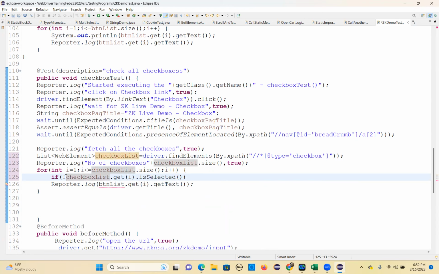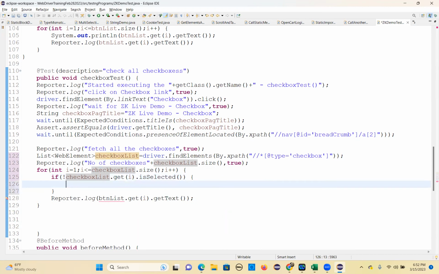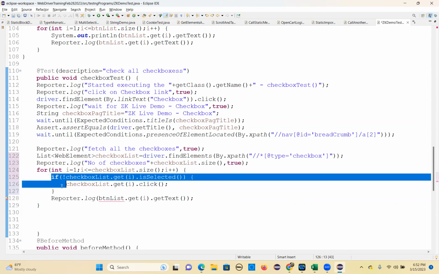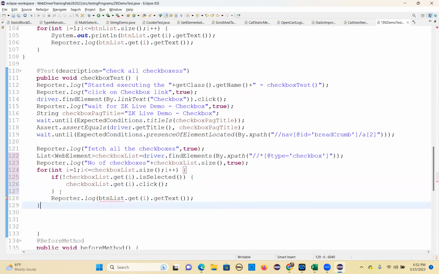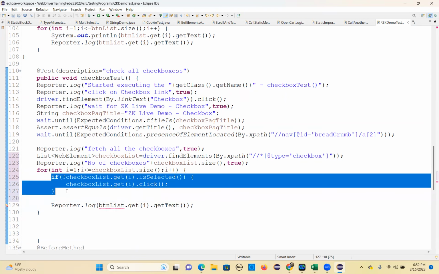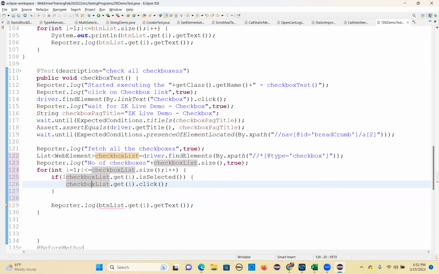That means I'm saying if it is not selected, so negation I'm going to write. If it is not selected, then you click it. So element dot click method. If it is not checked, then you click it. This is the logic you need to remember. That's very, very important. These kinds of logic only improve your coding. So if you understand what I'm doing here, understand.